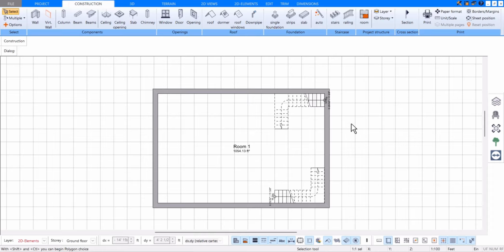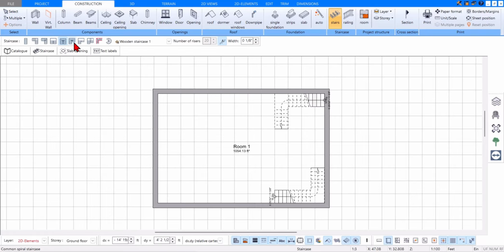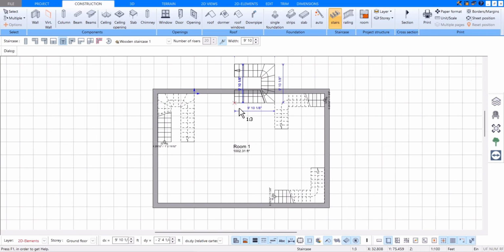Now, I'll also show you how to draw a U-shaped spiral staircase. That also works with just 3 clicks. First, I set the starting point, drag the staircase to the desired length, and then set the width. If that's okay, I'll finish the input with the Escape key.